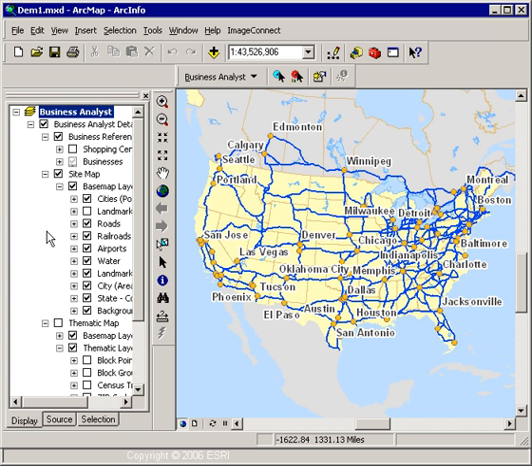I didn't have to add these layers. Business Analyst comes with some specialized map documents that come preloaded with all these layers. This is the detailed map document, and it has all the roads and the layers of geography like block points and groups and census tracts and counties and on up from there. So I don't have to worry about adding the layers to the map. I might add my own, so my customers and stores or my own specialty layers.